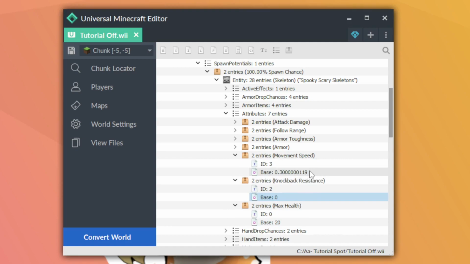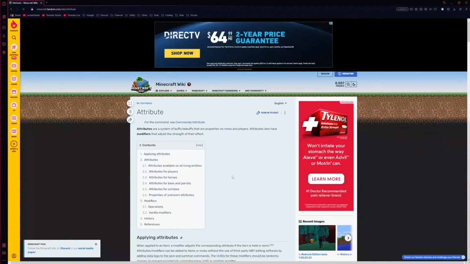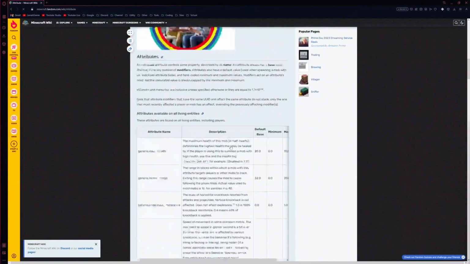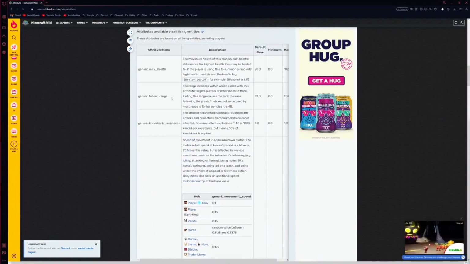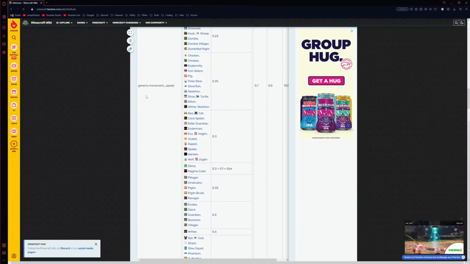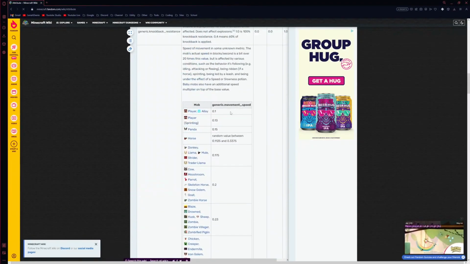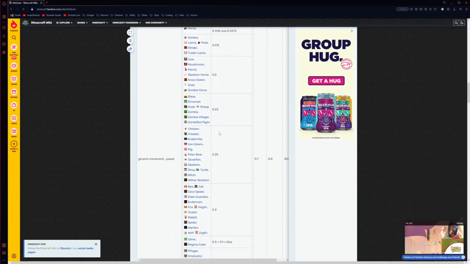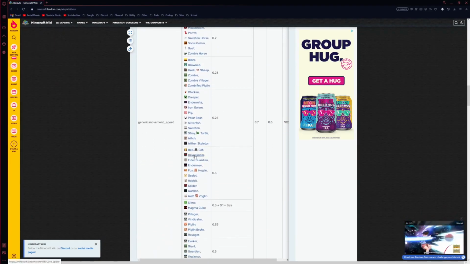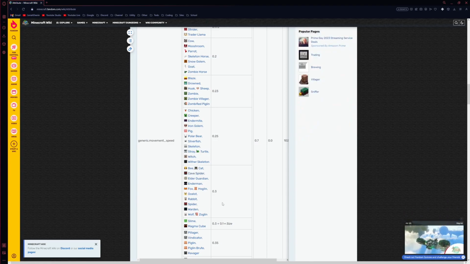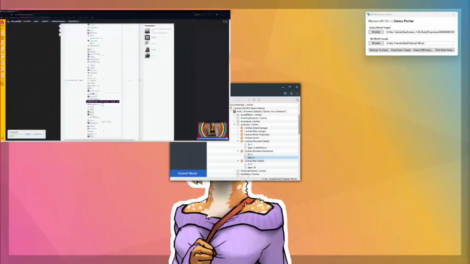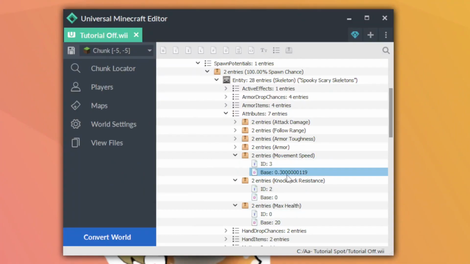You want to be really, really careful with how you manipulate these because very low values are high movement speeds. I would recommend using the wiki page about attributes because you can scroll down into the generic movement speed section right here, and you can see all of these speeds of mobs. If we look into the area, we can find cave spiders and all of the other things right in here, and that they have a speed of 0.3. If we go back into UME here, we can see that the cave spider is just about at that 0.3 area. So we want to make sure that we're not buffing mobs super high.